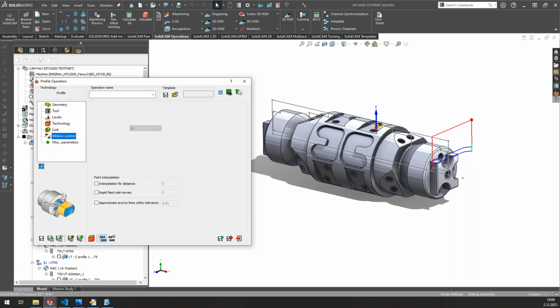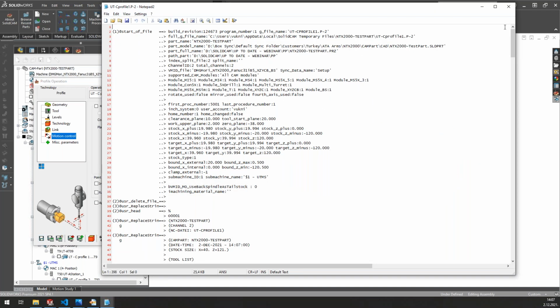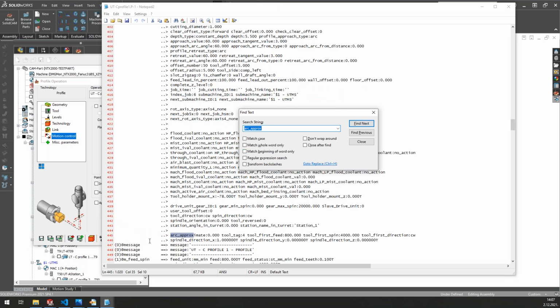But now, if I generate trace 5 and search for that function, so we are in channel 2, we don't need channel 2, we need channel 1. I will search for arc approximate. Okay, here it is.